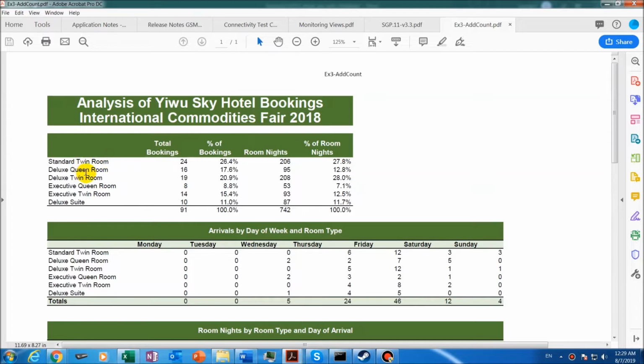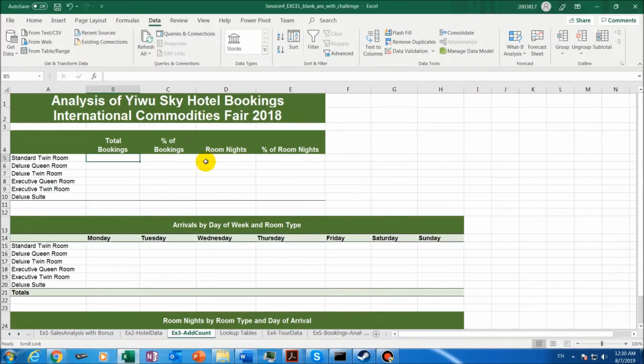Basically, we're going to look at the bookings that were given to you in exercise 2 hotel data, and based on that data, we're going to count how many bookings there were for each room type, how many room nights there were for each room type, and we're also going to calculate what share of the total bookings and total room nights came from each room type. So let's get started. Here's a model answer for your reference, and here is the worksheet that we're going to complete.